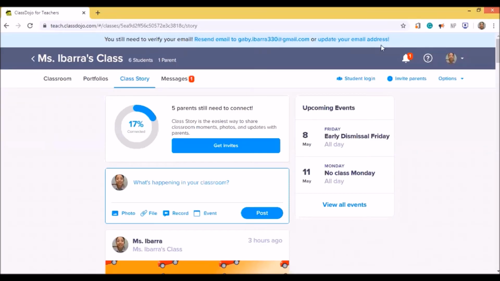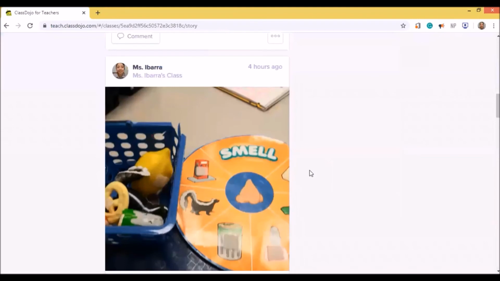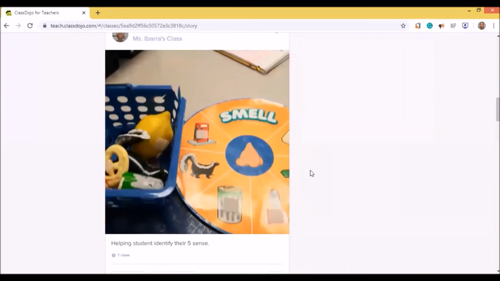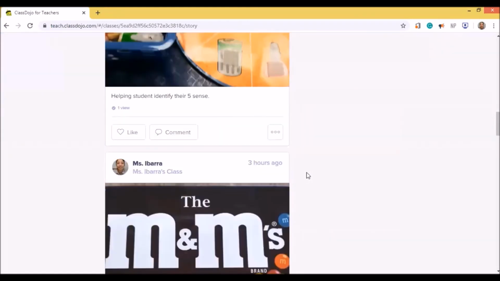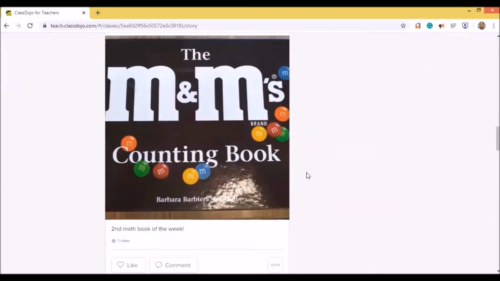Here in Class Story, parents and students are being notified about information such as events happening around school or in class, reminders, and class activity. For example, here we have upcoming events such as Friday, early dismissal, Monday, no class. We have 5 census activity that we did in class. We have a book in math that we'll be reading to students.